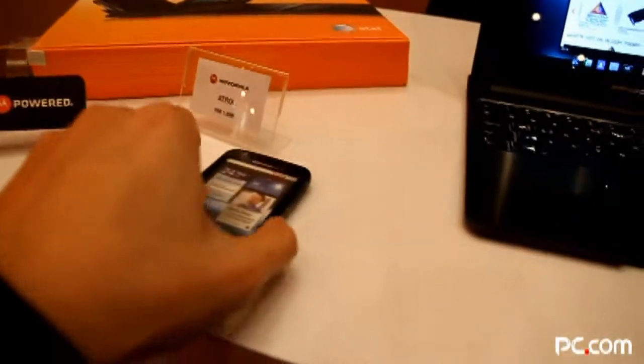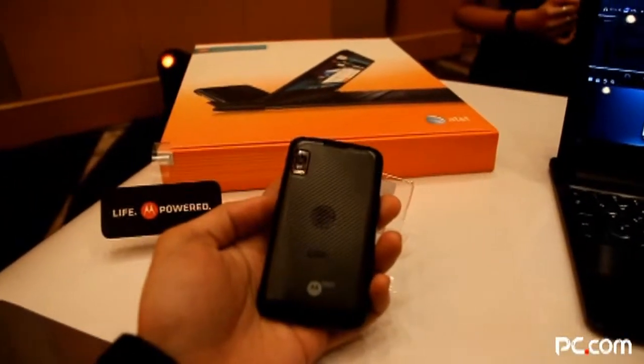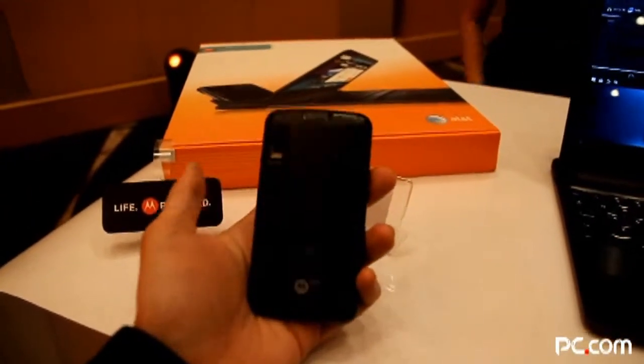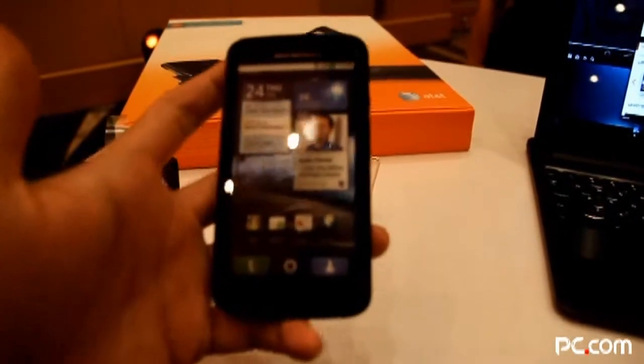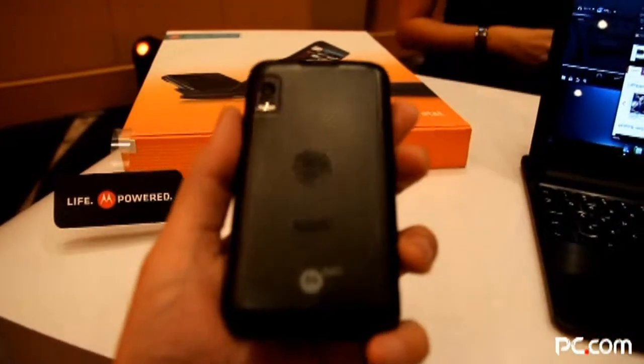Right, we're here at the launch of Motorola Atrix in KL. Apparently in Malaysia, it's one of the first markets in Asia. In fact, it's first in Southeast Asia. So as you can see here, it's a demo unit of the Atrix, and that's how it looks like in real life.